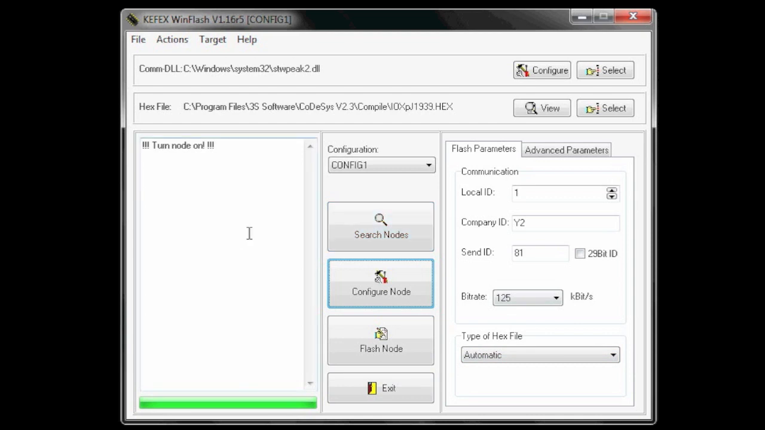Okay, so now moving on to the actual flashing of the controller, we've got search nodes and flash nodes. Search nodes is for if you do not know your local ID. It'll search all IDs. It'll just search the bus and find any flashable devices. If you know your specific ID and you only want to flash to that ID, you can use flash node. So to start off, I'll show you the search nodes method so we can see how that works.